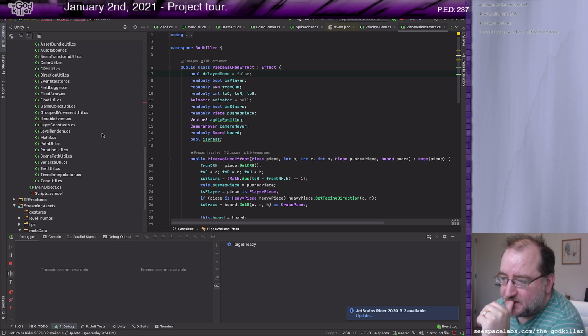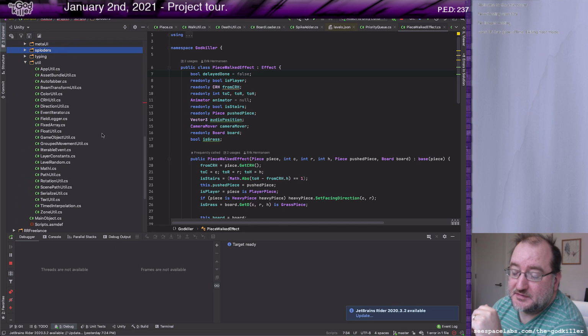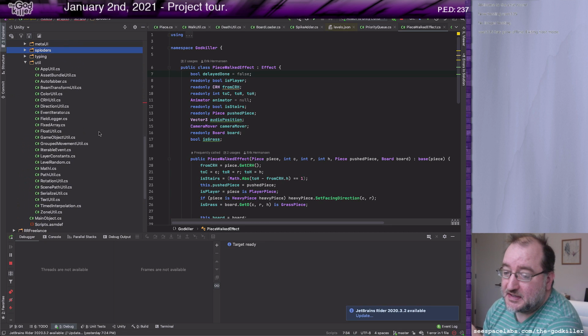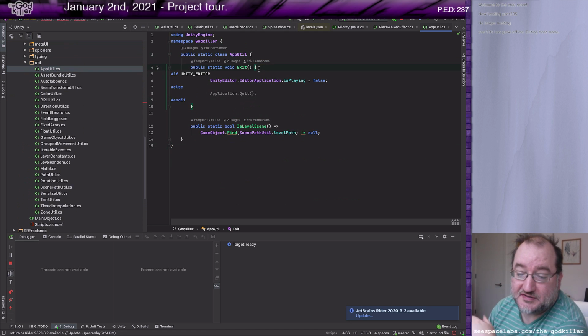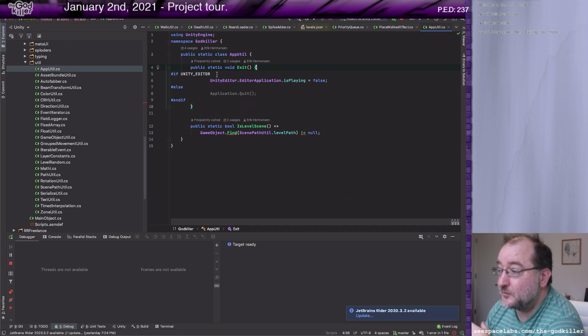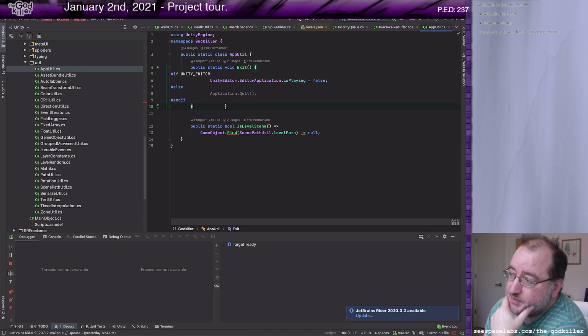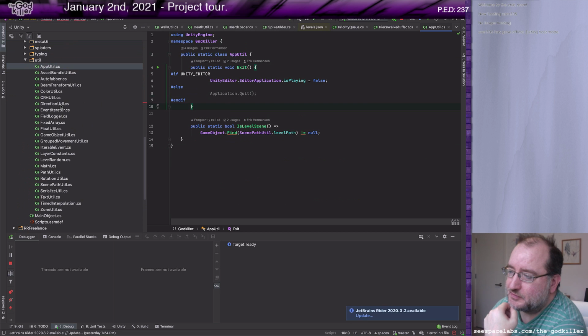Util. Whenever I think of a set of common functionality that doesn't need any state to it, it doesn't seem to go in one of the other groups, I put them in here. So, for example, there's one called app util. It's got something called exit, which will exit the app in either the player build or the editor, stuff like that. There's stuff for coordinate system work, directions.